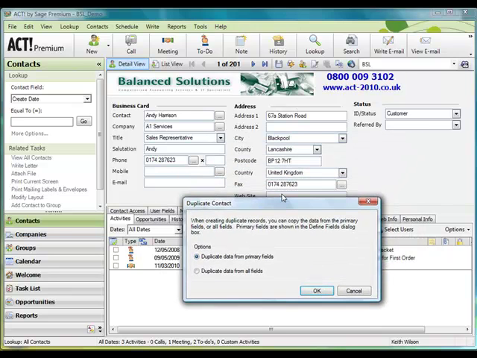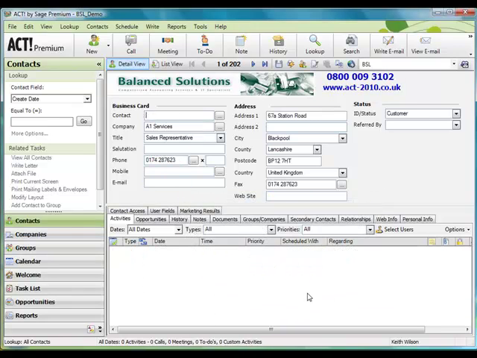Here we have Andy Harrison at A1 Services. And there you see all of the details have been replicated with the exception of the contact name and the email address.